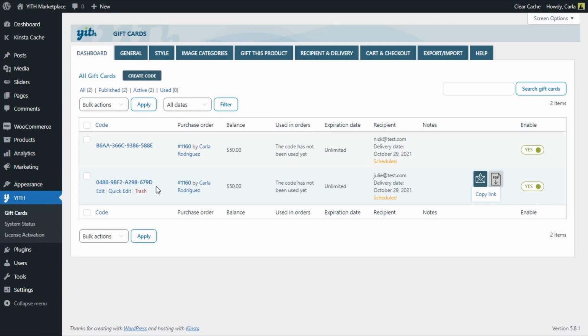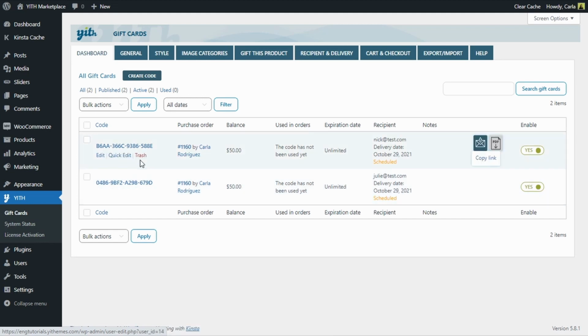So here you can see the balance, if the code has been used or not. I didn't set up an expiration date. And as you can see here, the delivery date is scheduled. We can download a PDF file of the gift card or send now, or again if it were already sent. So this is the first tab, the dashboard tab.